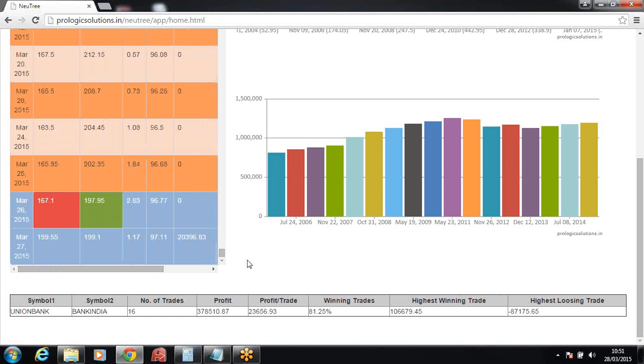Now let me go into a historical view of these two scripts, Union Bank and Bank of India. We had 16 trades. The profit is around 3,78,000. This would have been more or can be less also. Your profit per trade is 23,000 rupees on an average. And your highest winning trade is 1,06,000.